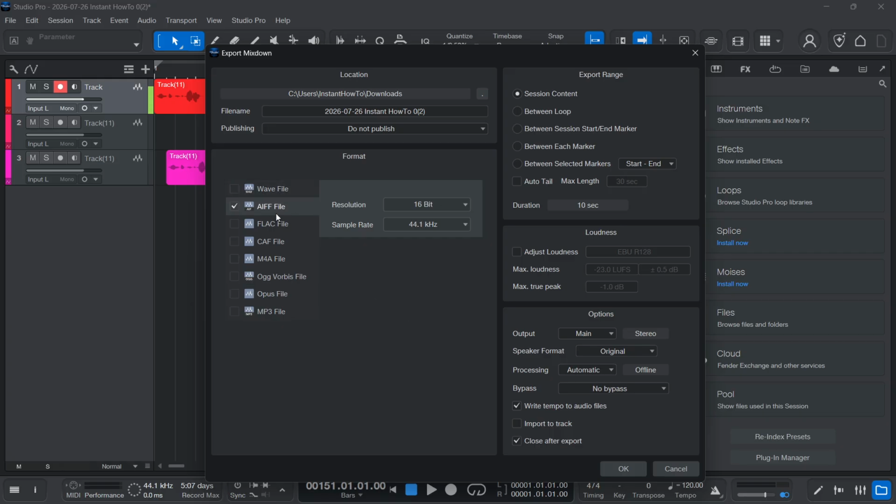You can of course select the resolution and sample rate for all of them, and some of them are going to offer different things as well. Like this one offers compression. This one over here offers additional options as well, like quality, bitrate, stuff like that. So it's up to you. I'm going to go with WAV file.